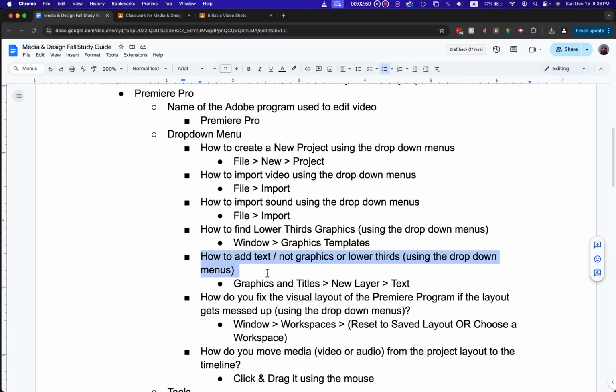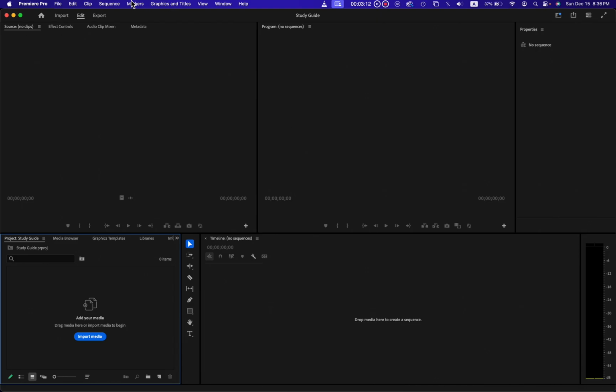How to add text, not graphics or lower thirds, using drop-down menus. So this is just simple text. We learned this in the original tutorial video. Graphics and titles, new layer, text. That's up here at the drop-down menus. Graphics and titles. Oh, I have to have something there.